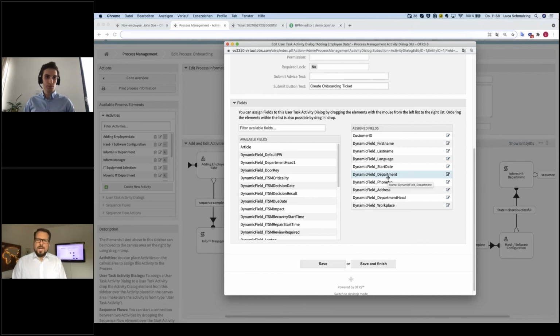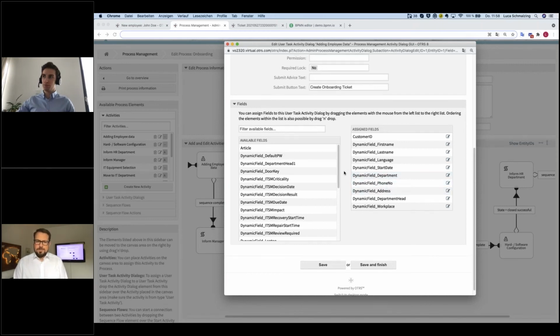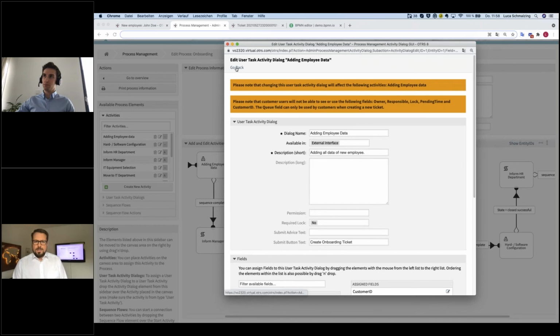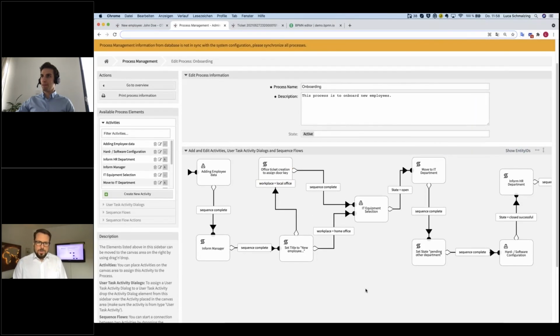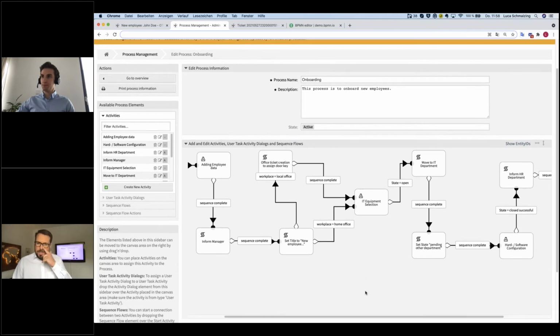Mm-hmm. Okay. And what about these different activities and lines? As far as I remember, it's called sequence flows in BPMN. It's also called sequence flows here in OTRS. So how to link them together? Can you show us how easy is that?